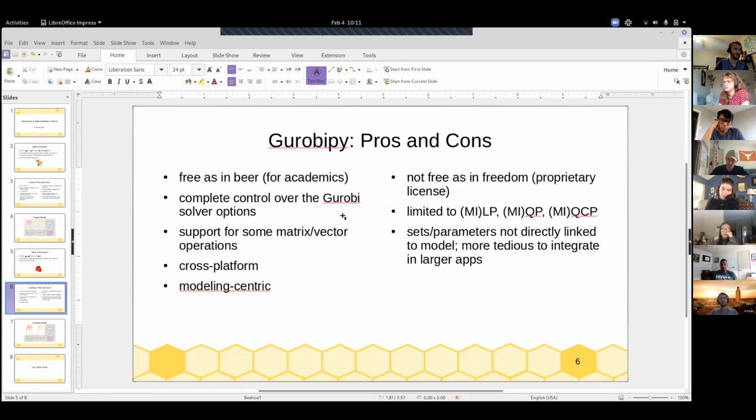Now let's move on to pros and cons of Gurobi. It's also free as in beer if you're an academic, so it's no cost for you to use if you have an authenticated academic email address. With GurobiPy, you have complete control over all of Gurobi's solver options. GurobiPy, unlike Pyomo, has at least limited support for matrix vector operations.